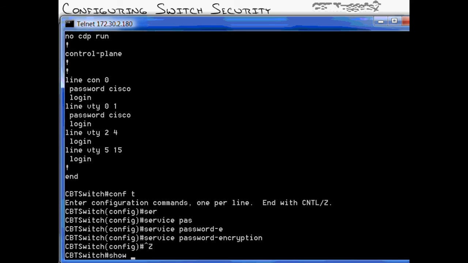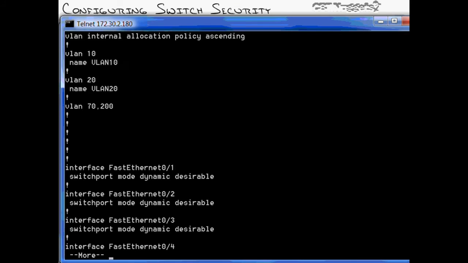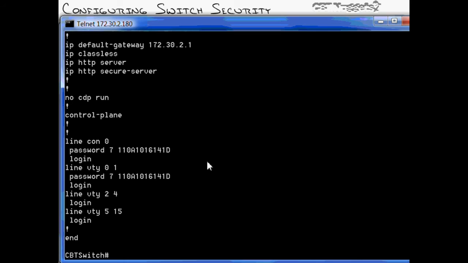Let me go back and do a show run, and I'll scroll down, space, space, space, down to the bottom. And you look right there, line console 0, password 7, blah, blah, blah. It's been encrypted. Same thing here, it's encrypted. So you now have encrypted those passwords where it at least eliminates the clear view.